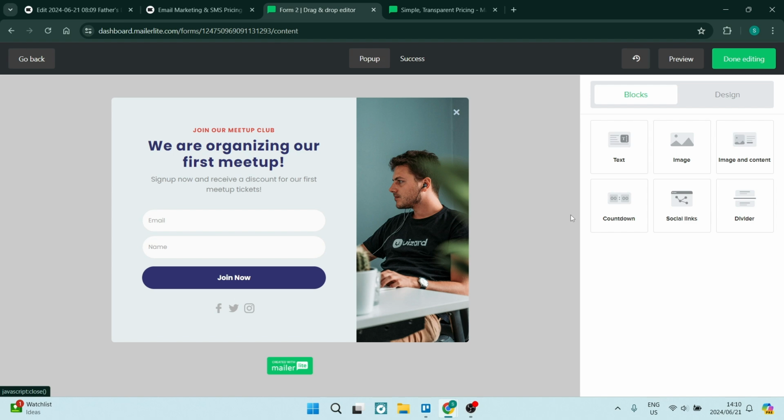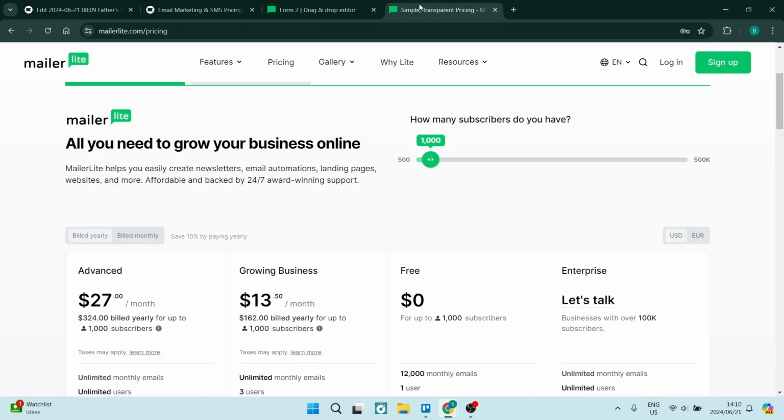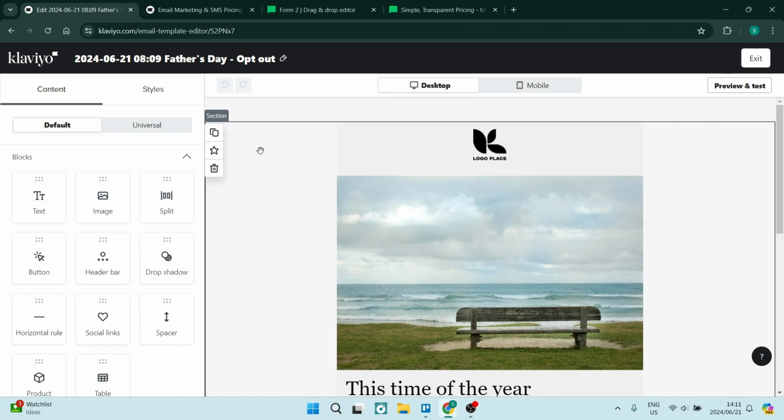Now let us know which one is the better option for you. Personally, I do believe that Mailerlite's pricing is better. However, Klaviyo does have more features available.